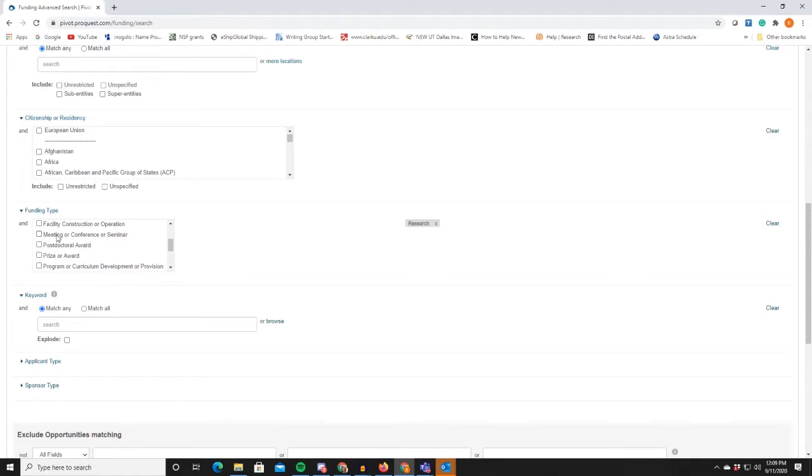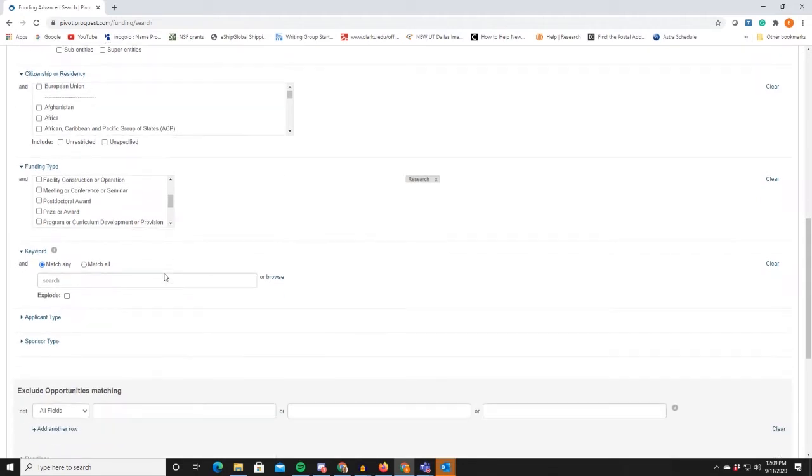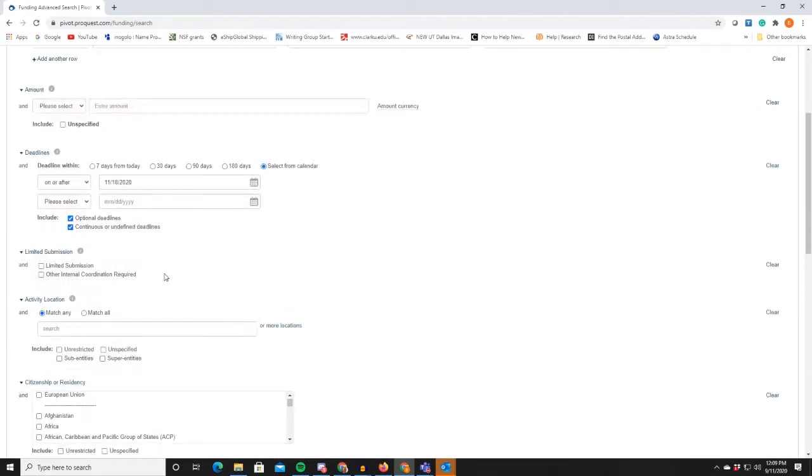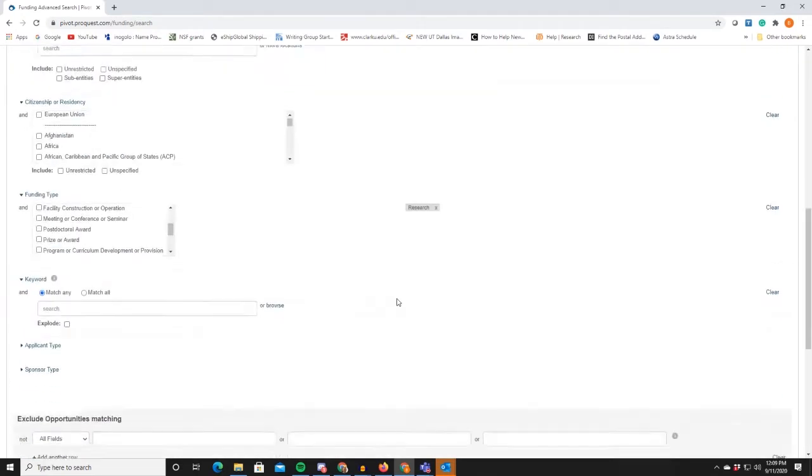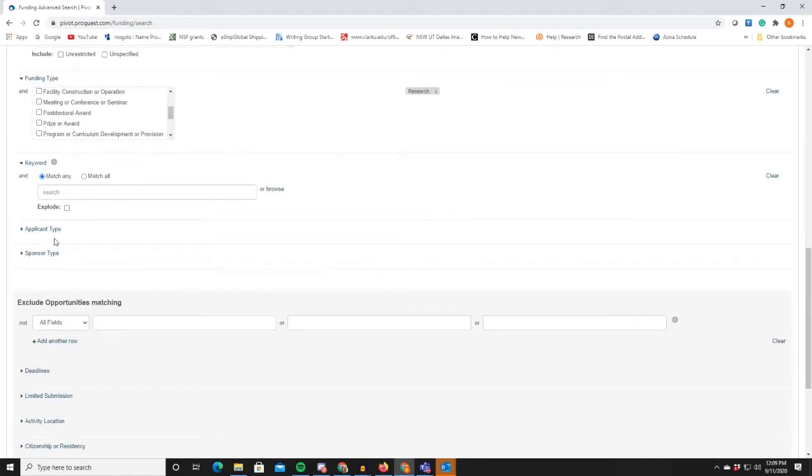I do want to point out really quickly that meeting or conference or seminar is not travel to a meeting, conference, or seminar. It is to put on a meeting, conference, or seminar. So keep in mind what I've done at the moment is I've just got statistics and I've just got research. That is all I have done.